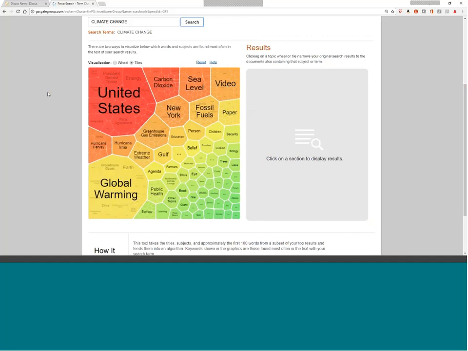So this is doing a few things for me. It is finding me articles about climate change, but it's also telling me, well, when we talk about climate change, we're also talking about, of course, the United States, which makes sense. We're talking about carbon dioxide. We're talking about greenhouse gas emissions, extreme weather, global warming, Hurricane Irma, Hurricane Harvey. And what it's done here is create groups of articles tied to these key terms.